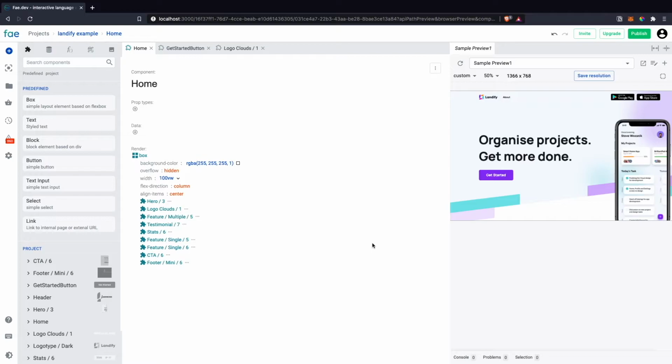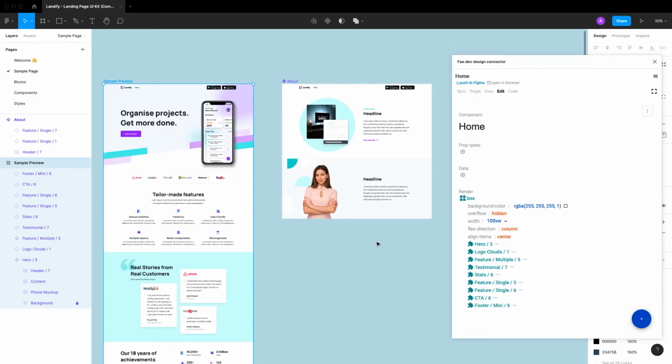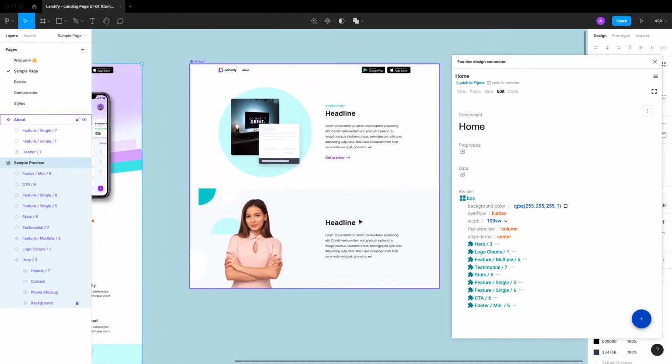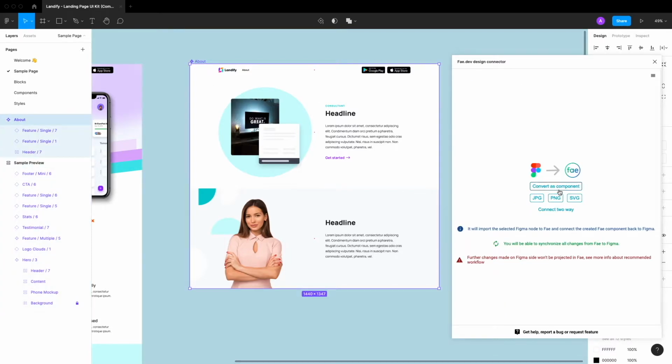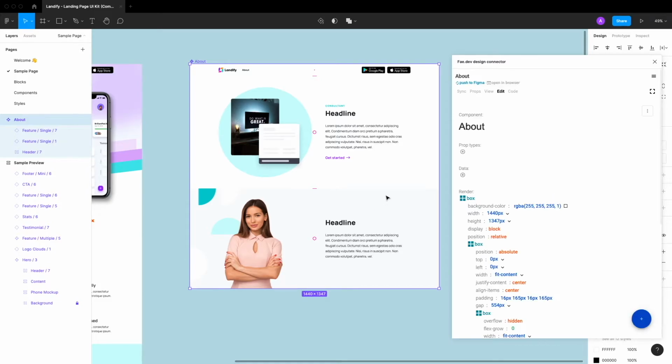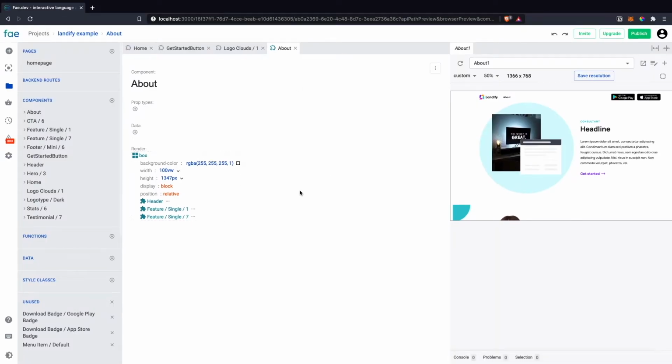And now we can move on to creating the about page. So let's go back to Figma. So here I created just a really basic dummy about page. So right now we can select the about page and again hit convert as component. Okay, and we can go back to full screen Fae again. Okay, so again we can check the component if everything looks cool, and everything looks cool.